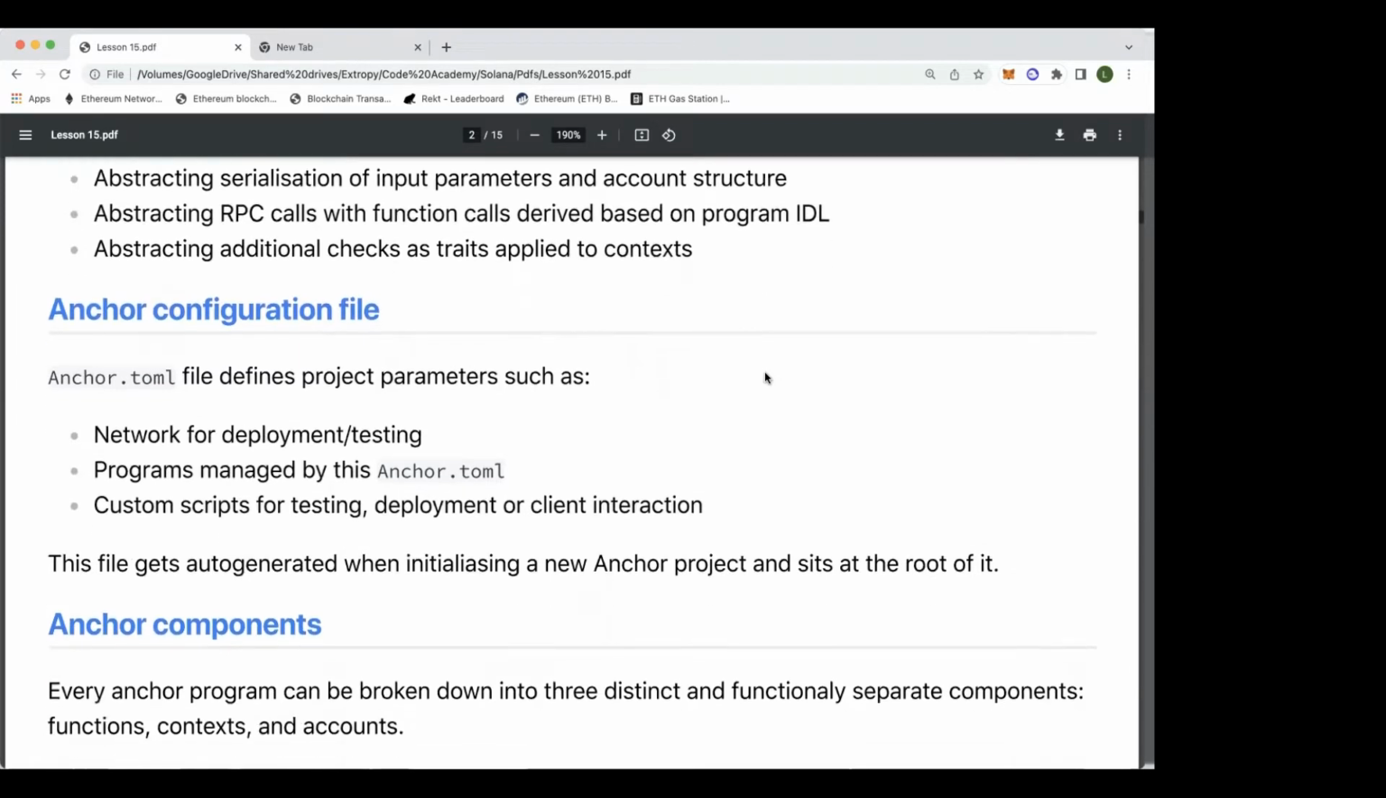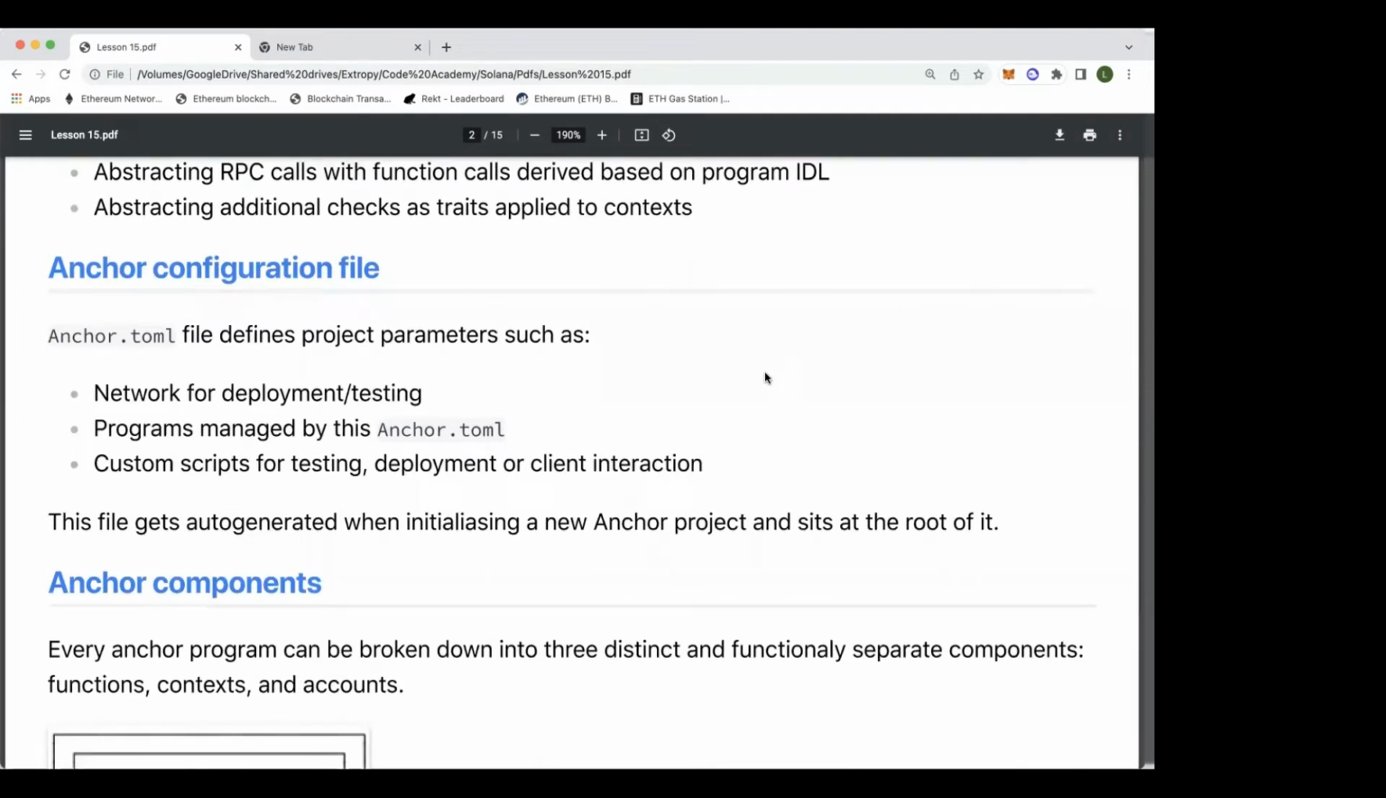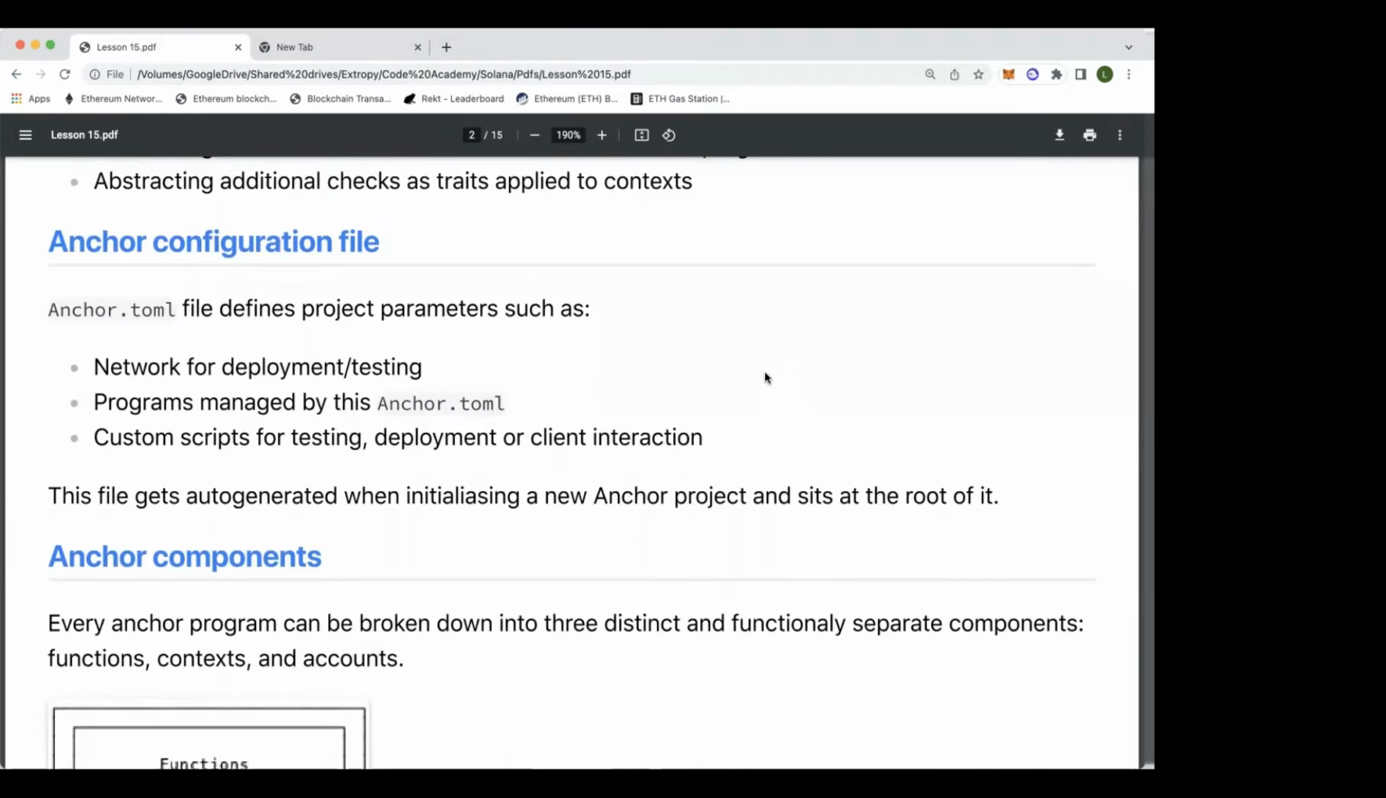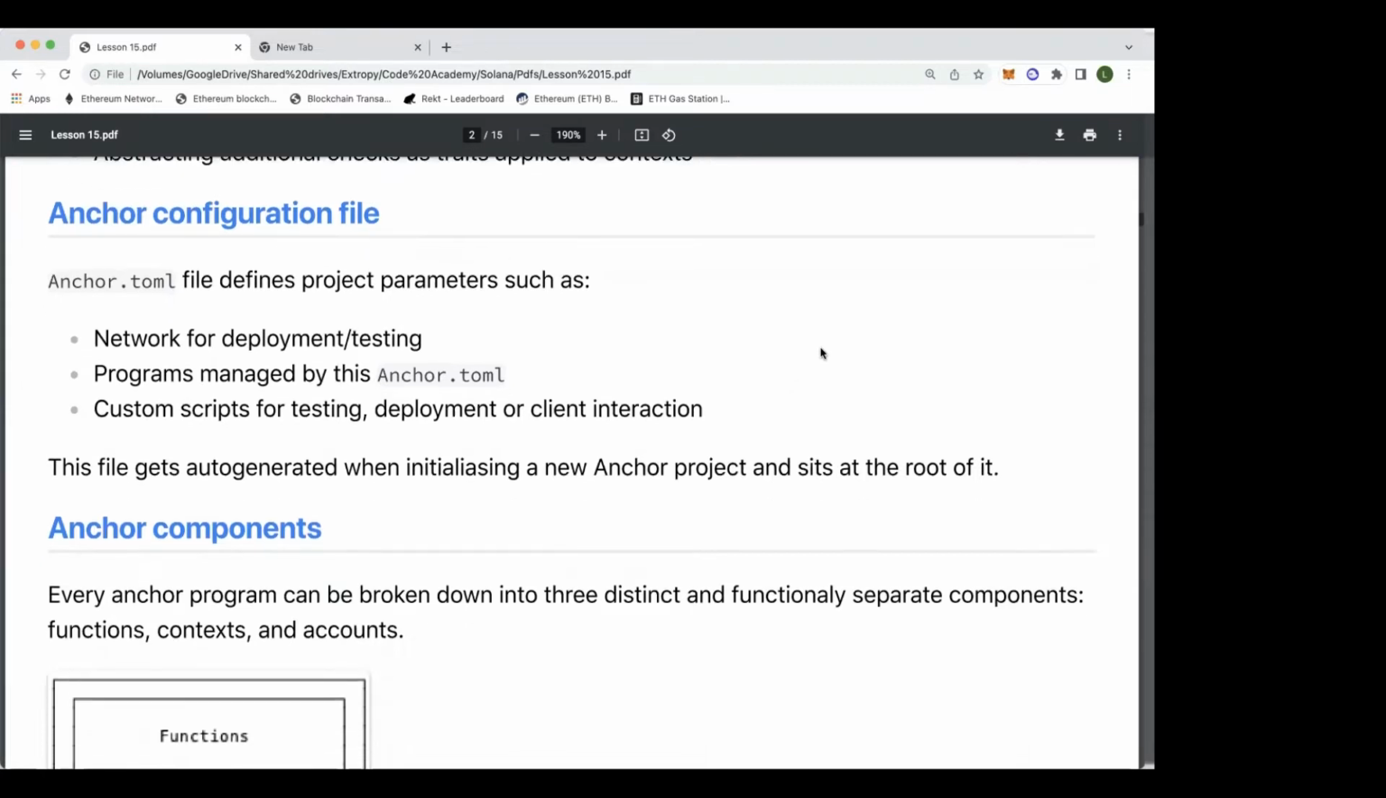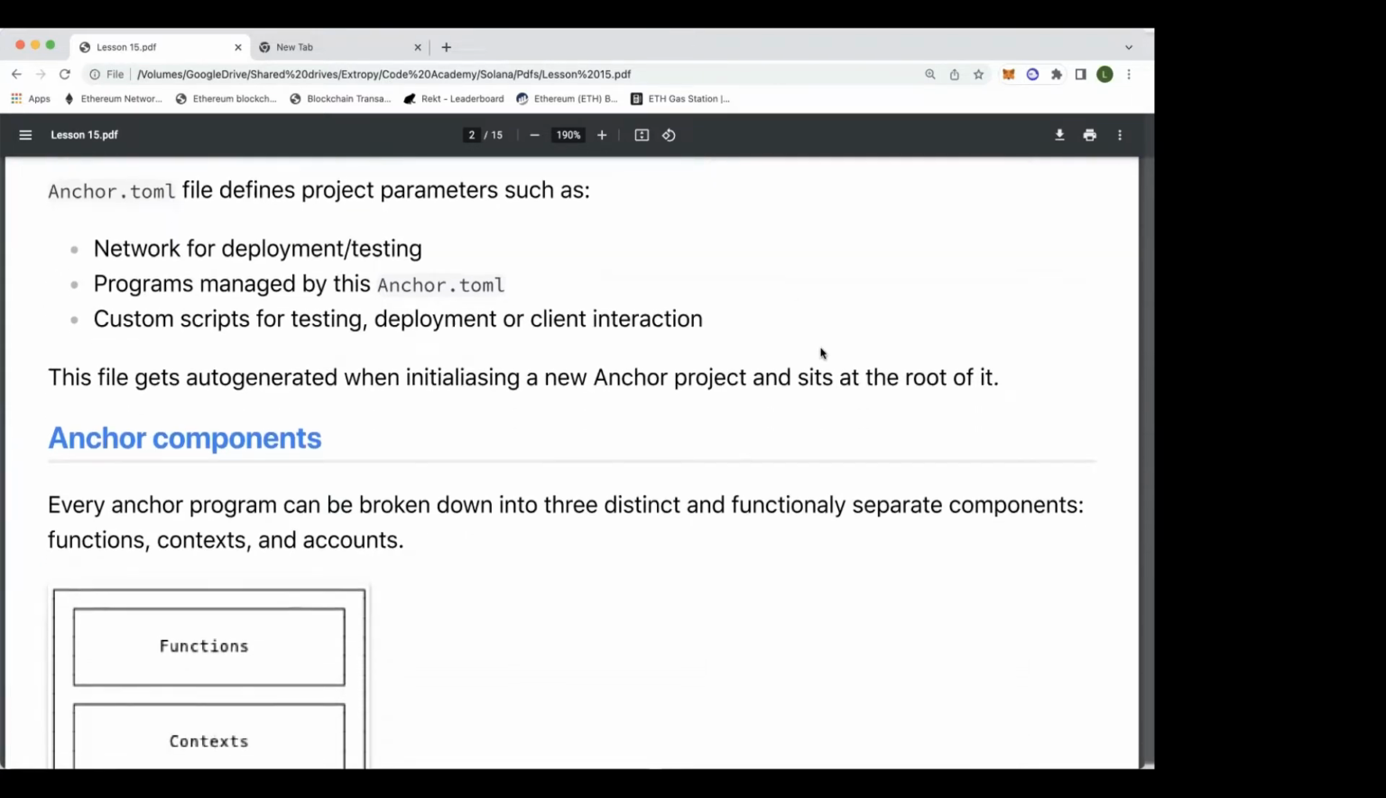So there's a configuration file, a TOML file. I think this is straightforward and to be expected. In this, you can specify which network you're using, what programs are being used within Anchor, and any customization if you have special scripts that you're using for deployment or testing or whatever, you can specify all of these in the configuration file. When you create a new Anchor project, this will get auto-generated, and then you can add to it.